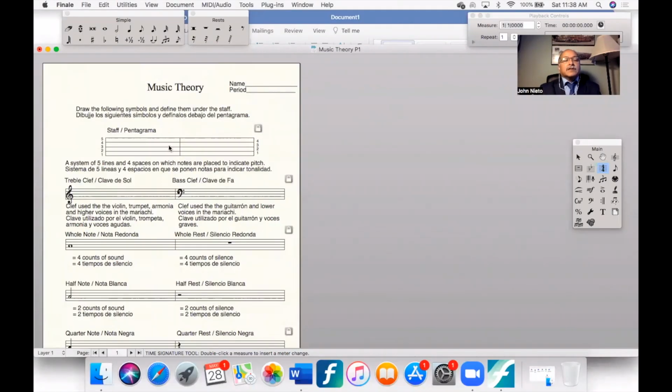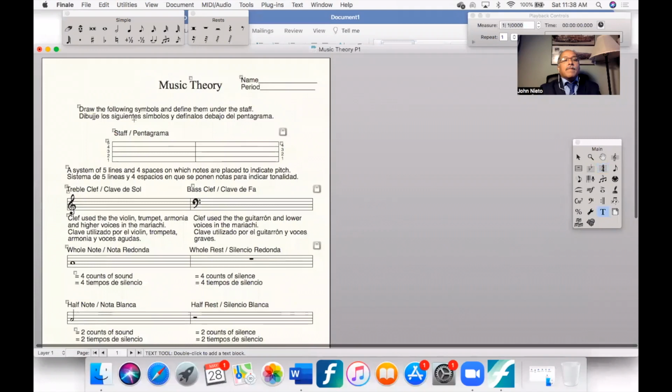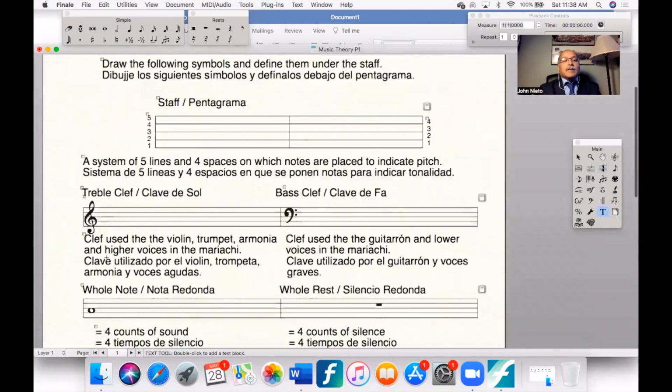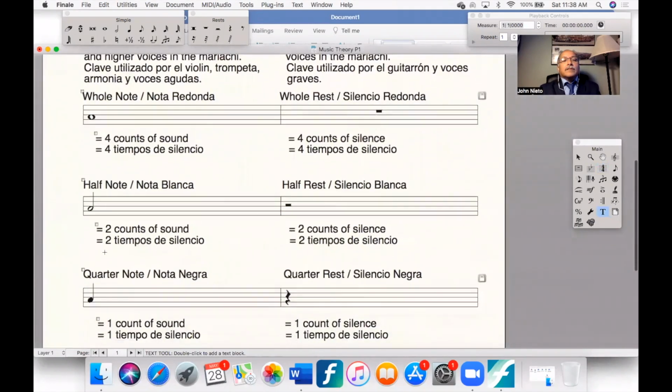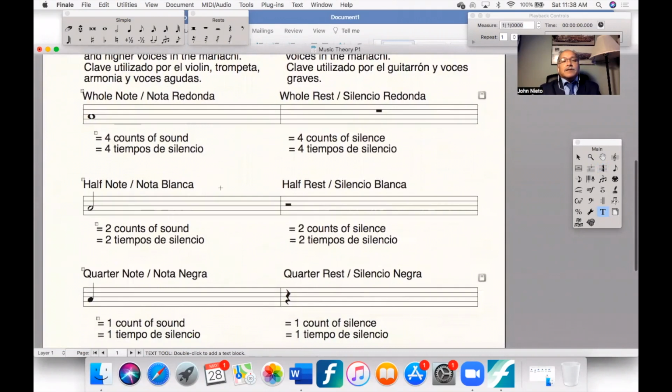Here you see the finished worksheet. They titled it Music Theory. They could put the name and period. That's all done with text. See that? Could be moved around. Everything I did in English and Spanish. And all of this is blank. This is the key. I have the kids all write down the information underneath.